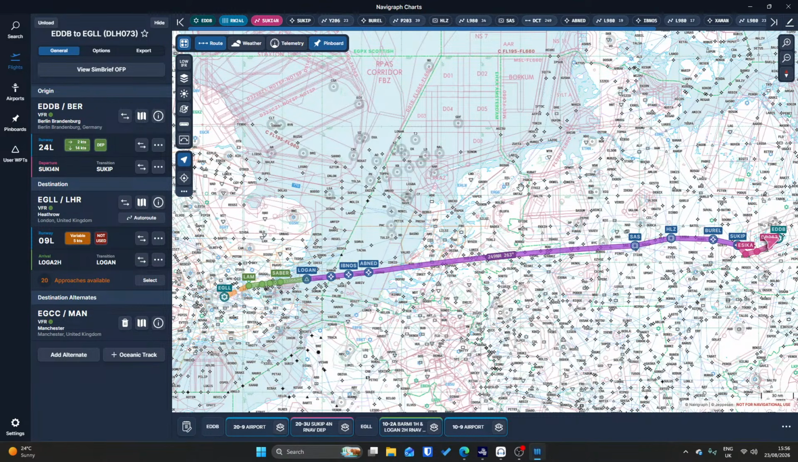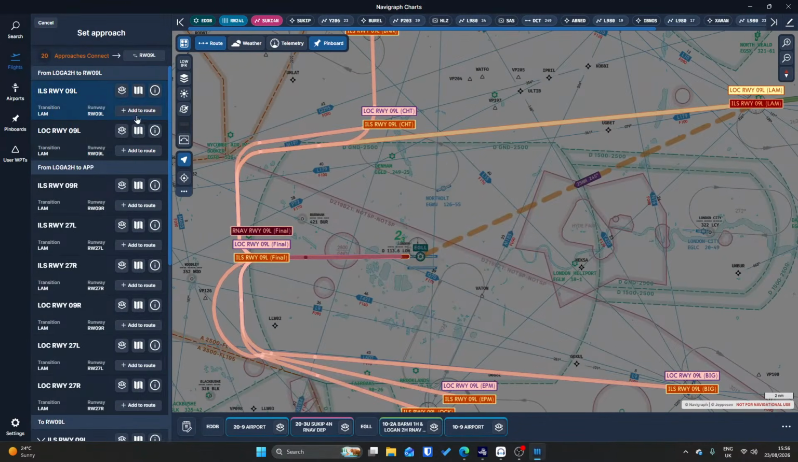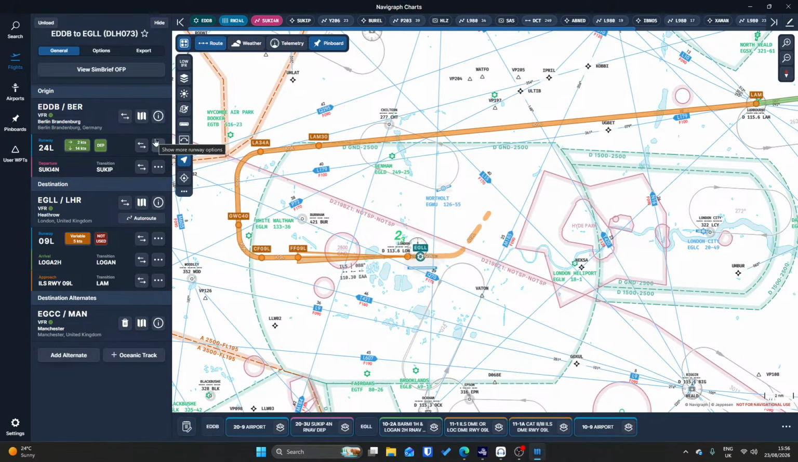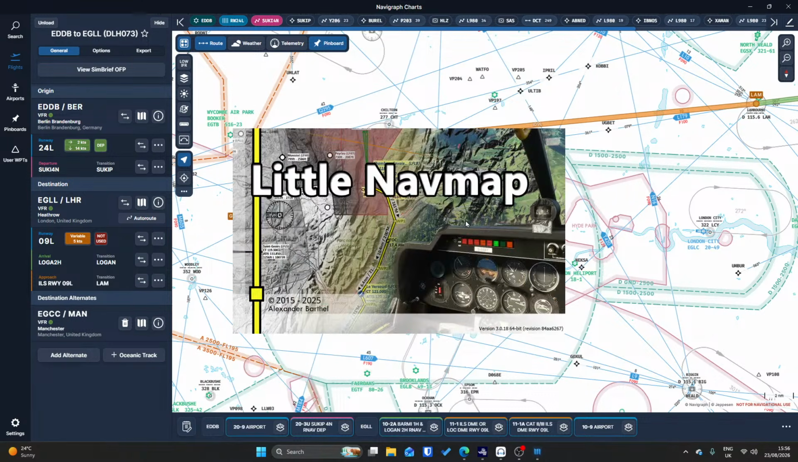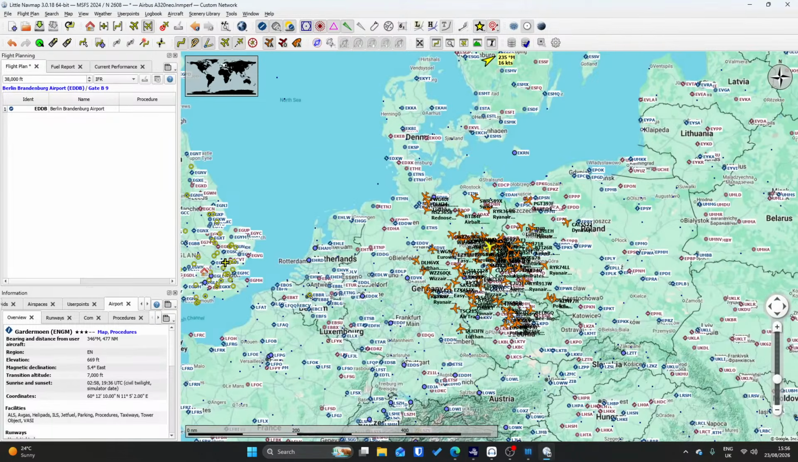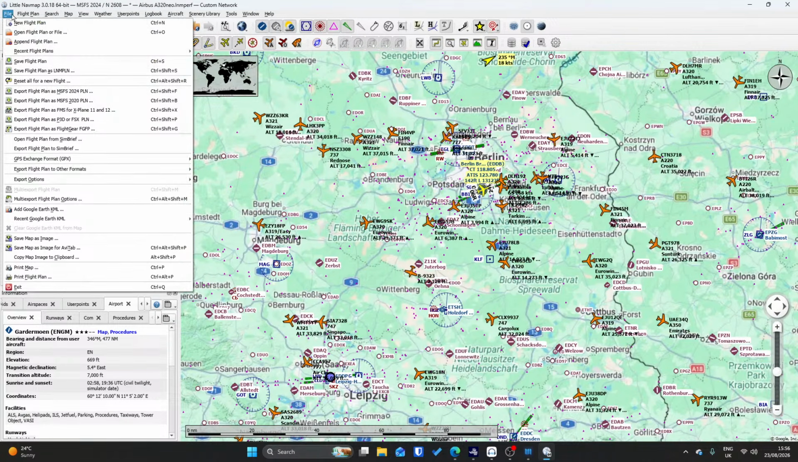So there's the flight, fairly straight line flight. And we can see here we're coming in runway 09 left, so let's go and have a look at that. ILS runway 09 left, add that to the route just to clean it up and tidy it up. So that's kind of what we're expecting along the way. If we go and pop open LittleNavMap as well, we can import the route into LittleNavMap as well. So we can see there's us in amongst all of the airplanes that Say Intentions is injecting and controlling.